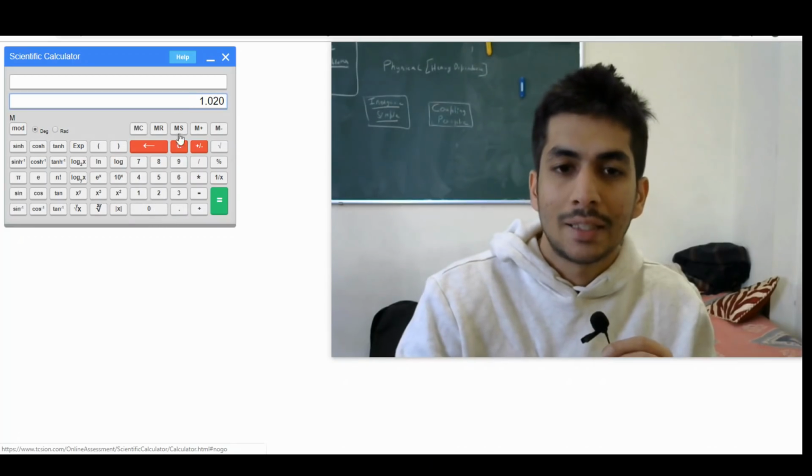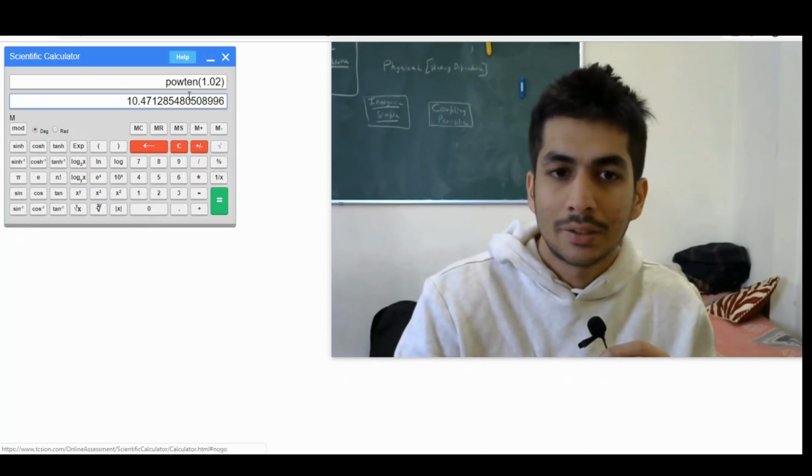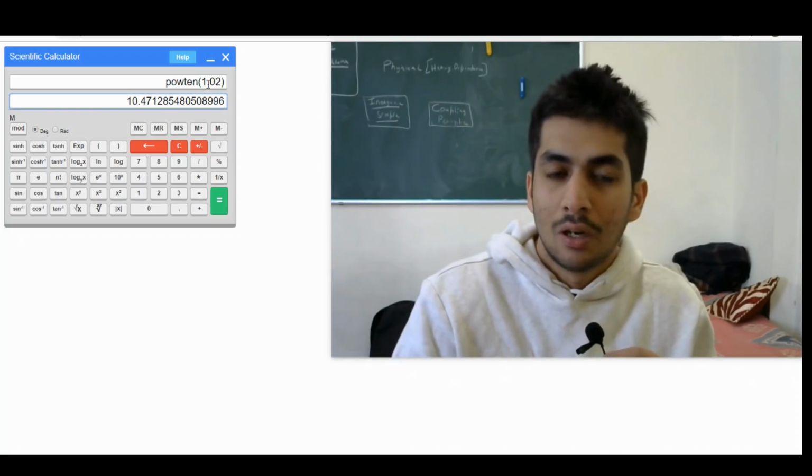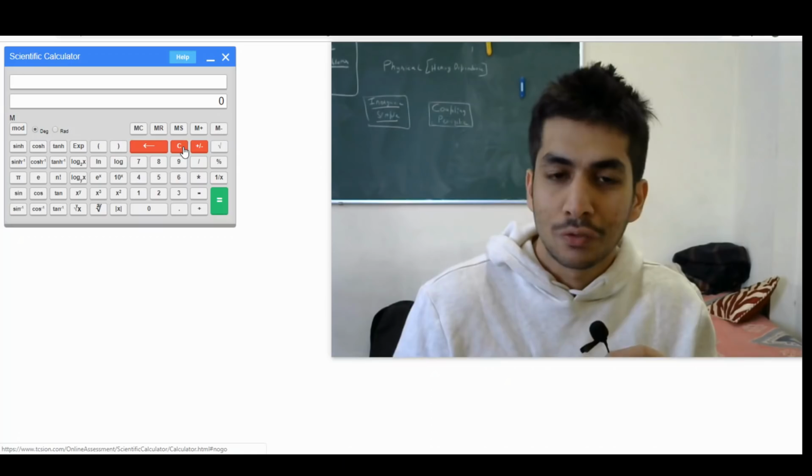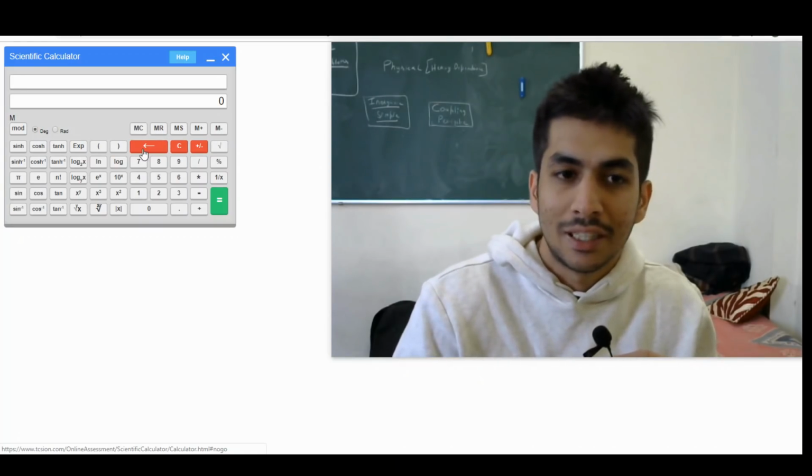1.020, we need to find the antilog of this. Then you just press 10 to the power x and you'll get the antilog, which will be equal to 10.4712. So this will be the antilog value of 1.02, right? Now one more functionality which is very, very useful for the GATE examination is saving this, right?